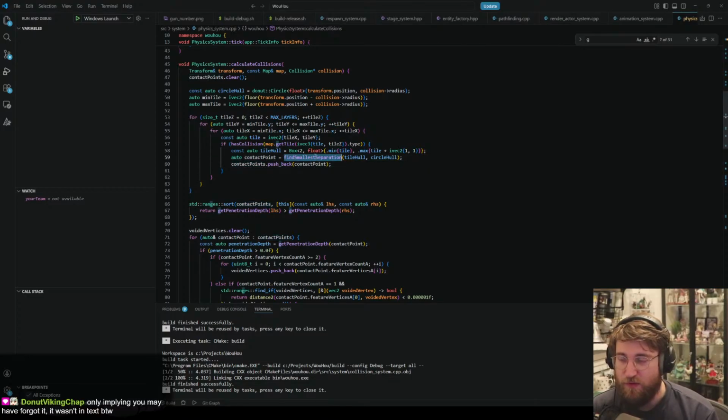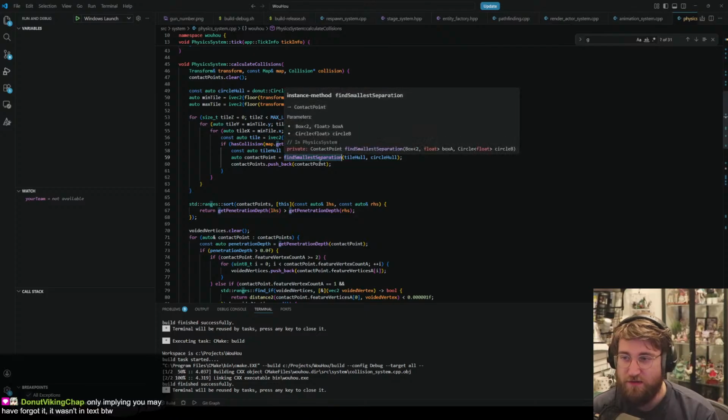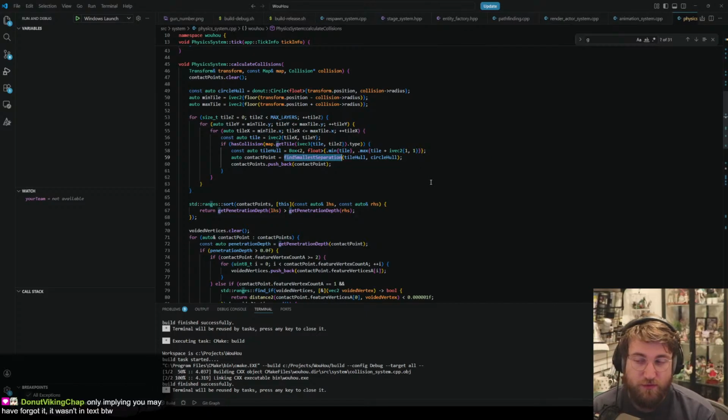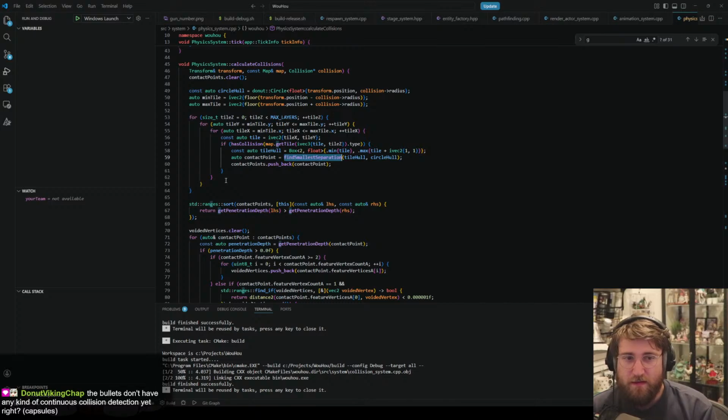Perhaps even we can go into find smallest separation and just return true. I have a separate function from find smallest separation, and just return true if we've hit a wall. Or maybe even the coordinates of the wall you've hit. Or the coordinates of where the collision was if you want to play some particles there.